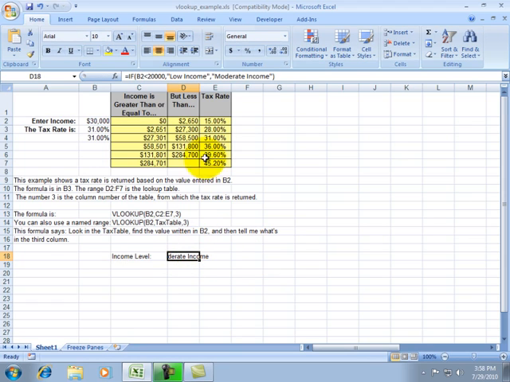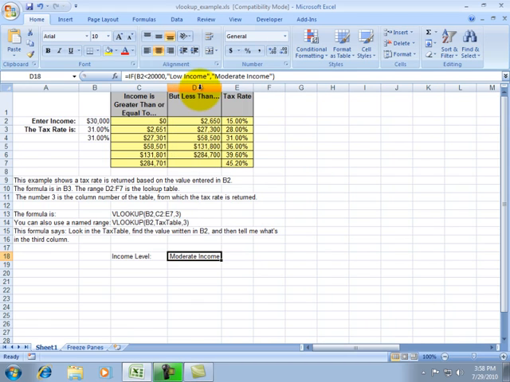And that cell is not wide enough to display the text completely, so I can just move my mouse between the column headings, and I can see where my mouse changes shape, and I can double click right there, and it automatically makes that column wide enough. So now I have a part on my sheet called the income level that will display the right value based on the criteria in B2.